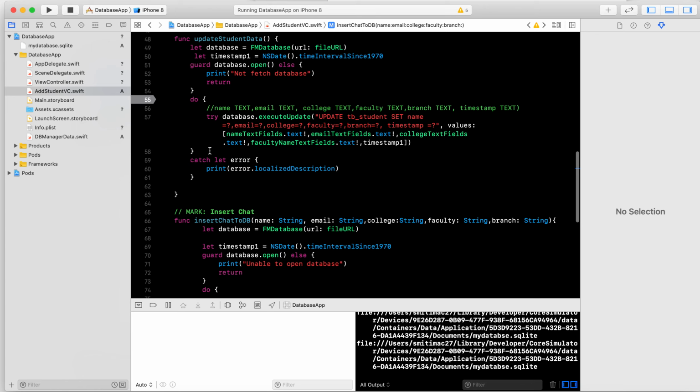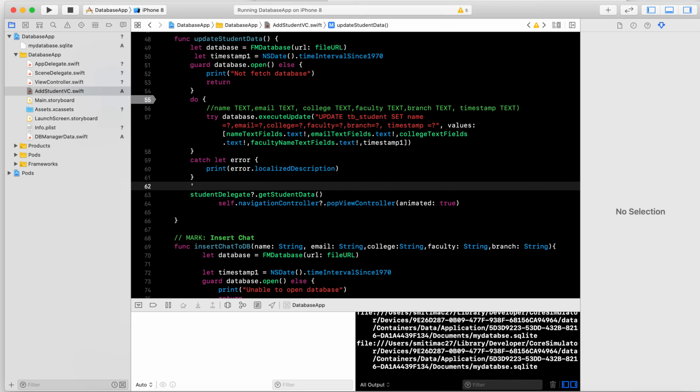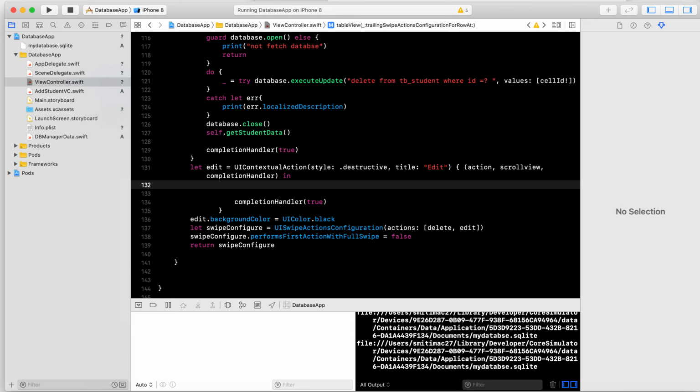Okay, I'm doing this, right? And this will work after the database is closed, database dot close, right? Okay, let's go with the view controller. When I'm going to edit, I just need to call another view controller and send the data that we want to edit. So that's why this will work.